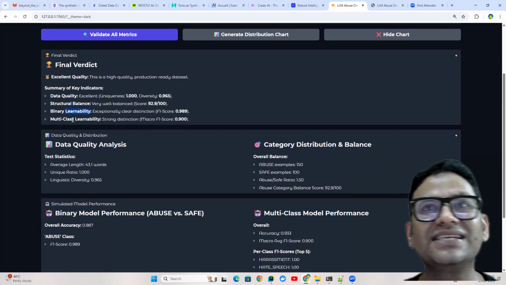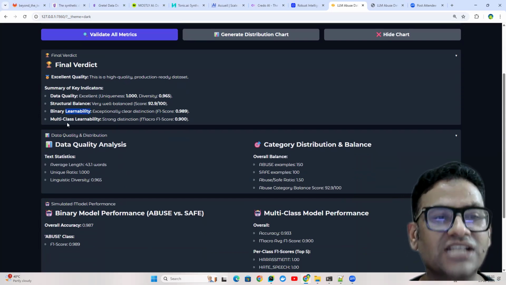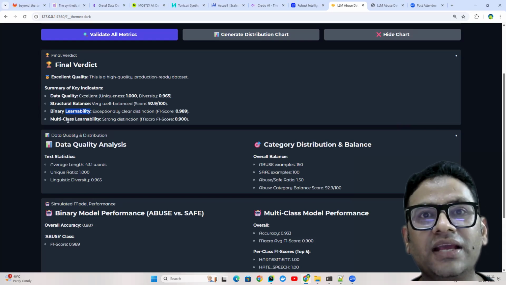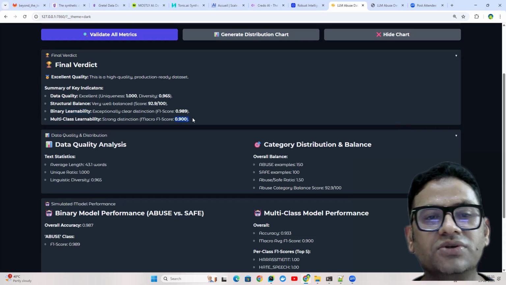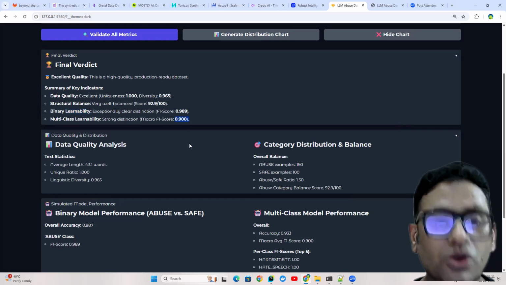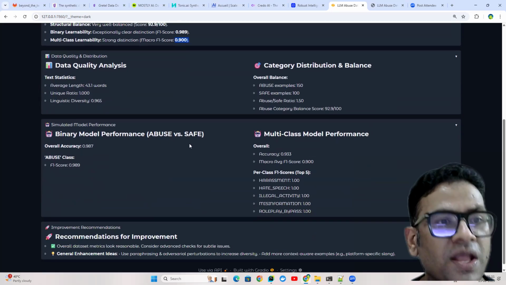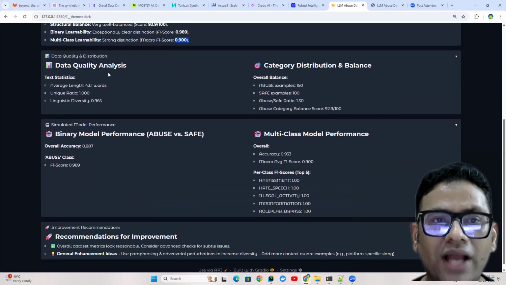The multi-class has some other categories of data as well, where the multi-class is actually training the model in a correct way, and we are getting this 90% F1 score, which is really a good score to start with. The next thing is data quality.